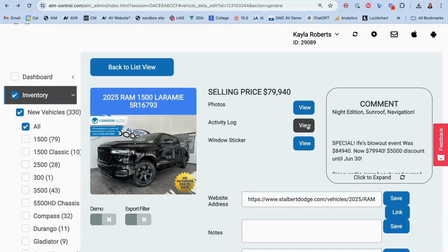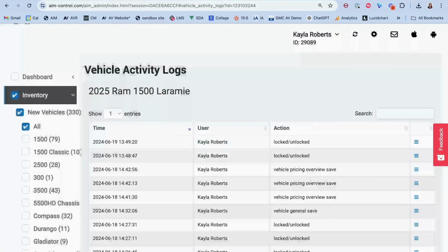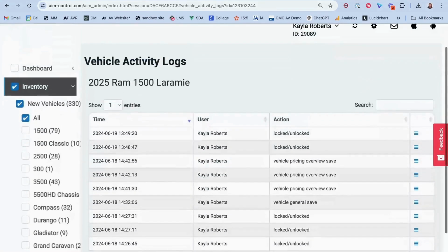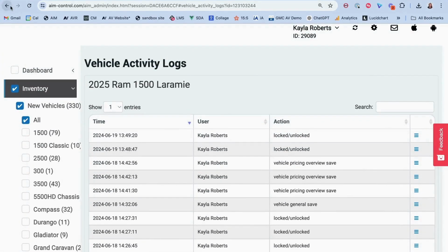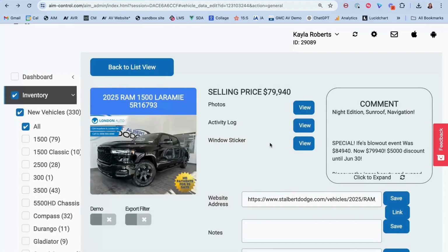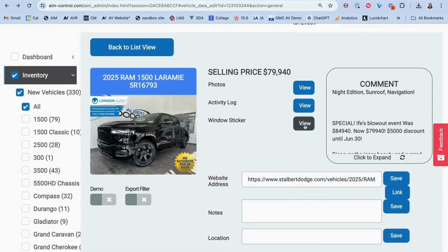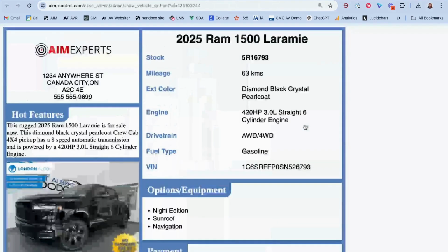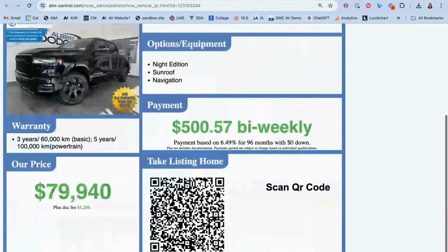As with the global activity log, each vehicle tracks its own activity. To view this log, click View next to the activity log to pull up the tracking. Lastly, in this section of the vehicle profile is the window sticker. This is another spot to view and print the window sticker for a specific unit.